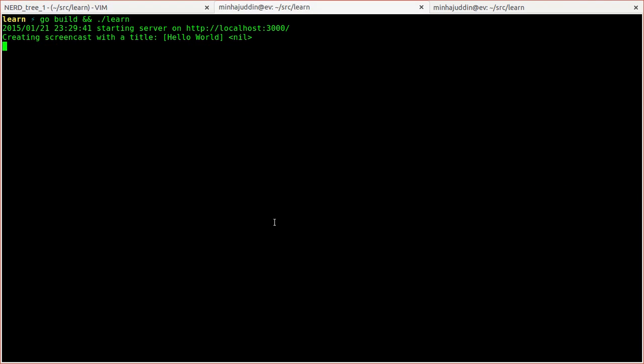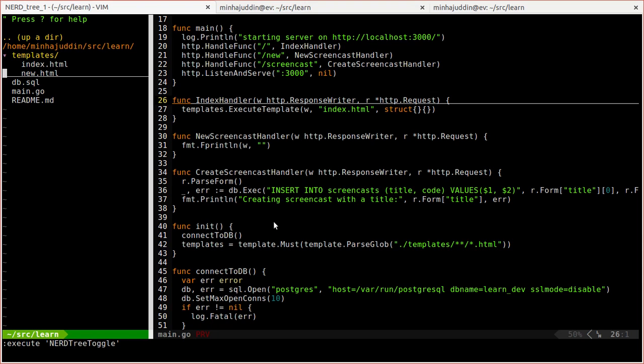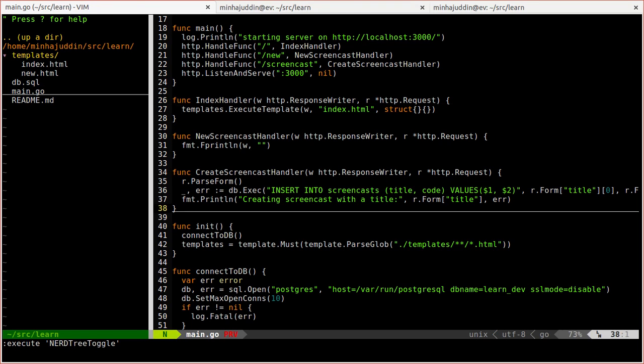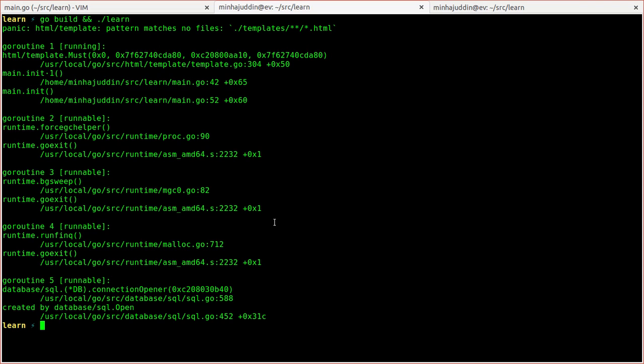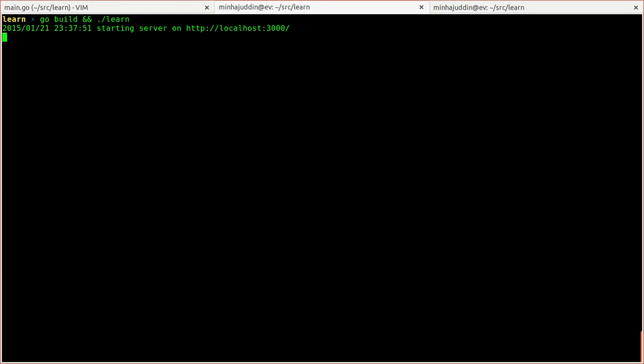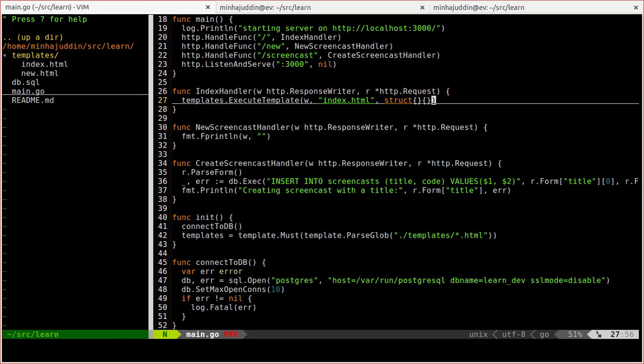And this looks good. Let's reload the server, and there's an error here. It says pattern matches no files. So we probably have to change the glob pattern there. Restart it, and seems to work. So let's reload the home page, and it looks good, right? So we have learn software, which it is loading, and everything's good.